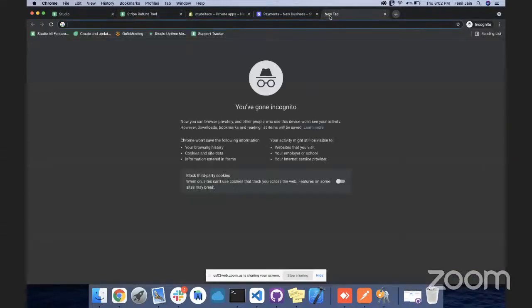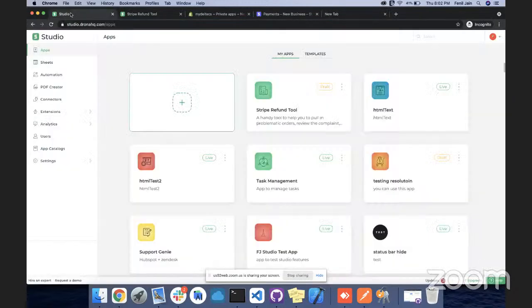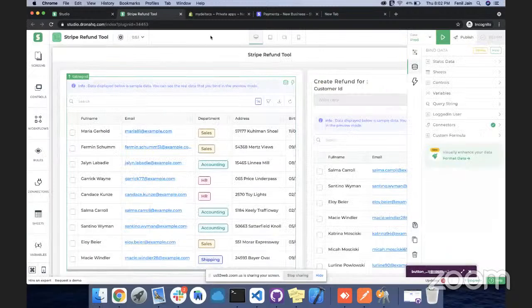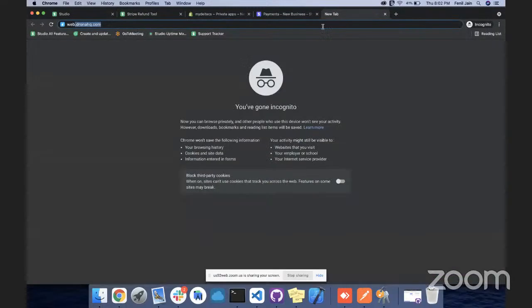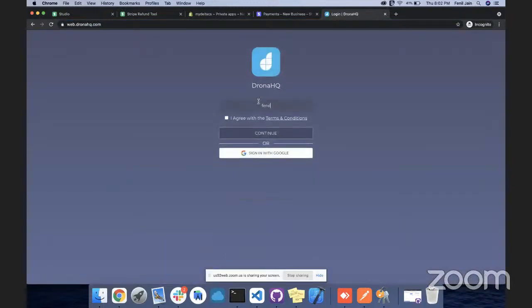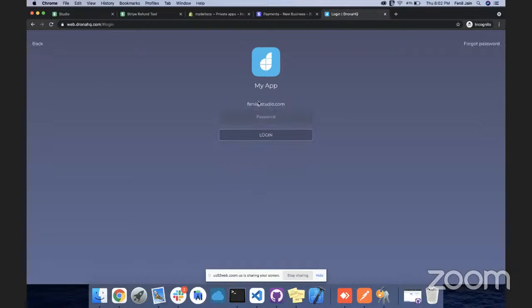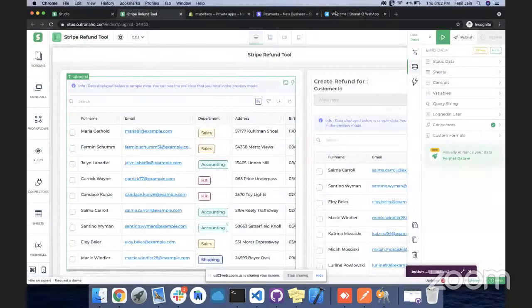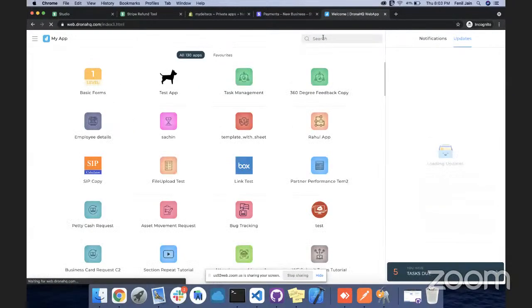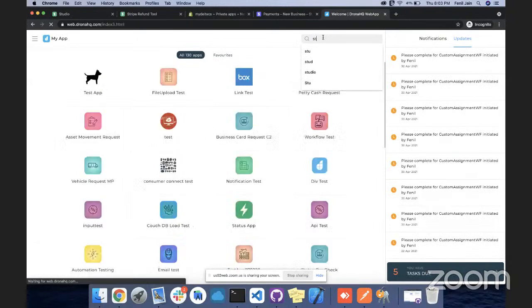So now there are three clients available over here: Android, iOS, and web client. In there we can access this application. You can deploy multiple versions over here, and there is an option to roll back and other stuff as well.